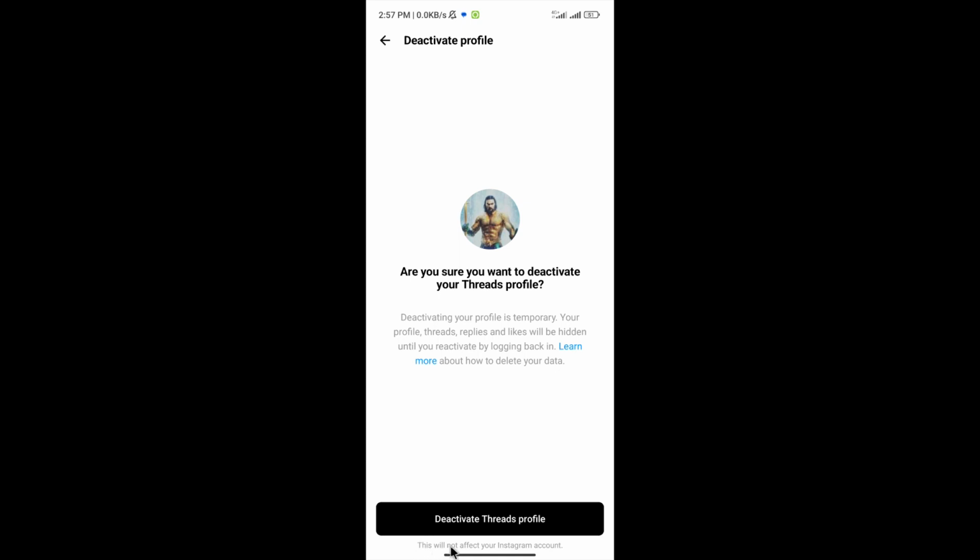And also you will see this icon. This will not affect your Instagram account. So by deactivating Threads profile, nothing will happen to your Instagram account. So if you want to deactivate the Threads profile, simply tap on deactivate Threads profile icon.